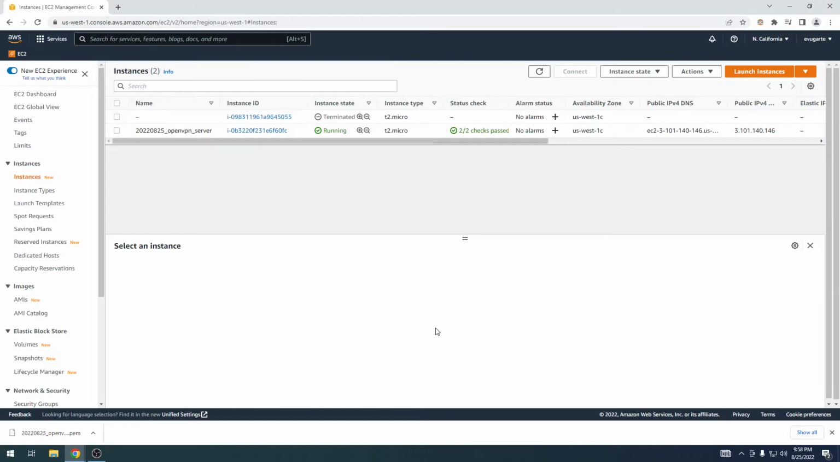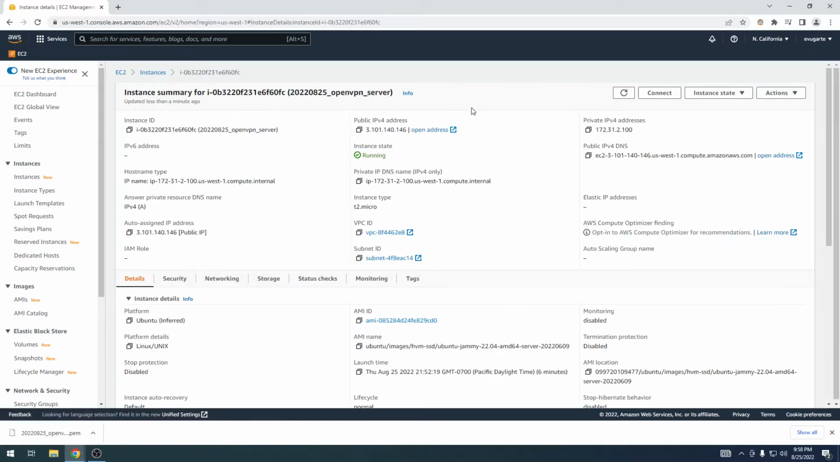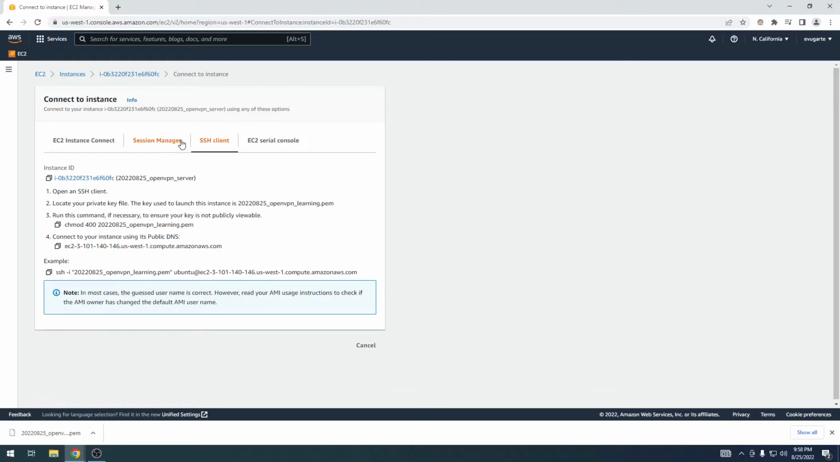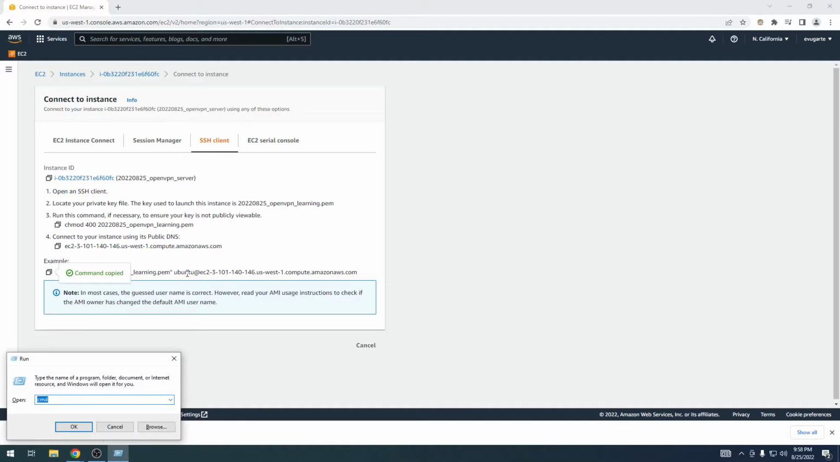Now that the EC2 instance is up and running, let's go ahead and connect to it so we can install OpenVPN. Go ahead, click on the instance, and then go to connect. If you click on SSH client, you'll be prompted with this example SSH command. You can go ahead and copy it. It should be the same for Linux, Mac, and Windows. I'm going to go ahead and SSH into it through Windows, but the command should be the same no matter where you're running it from.